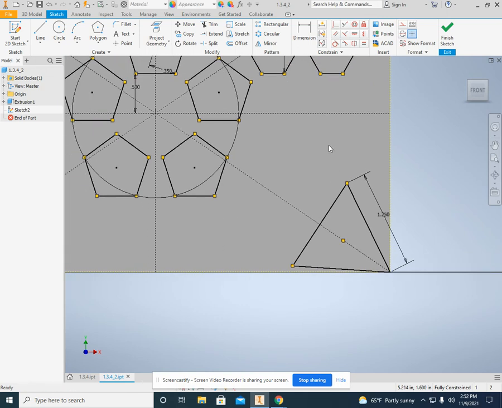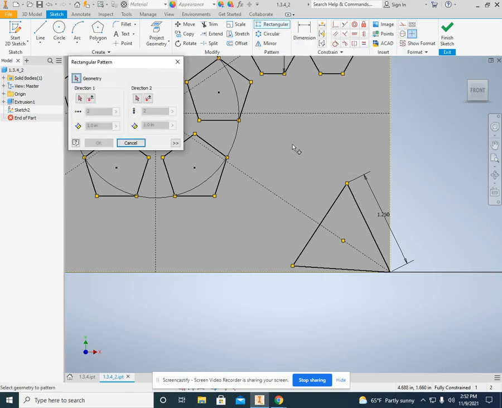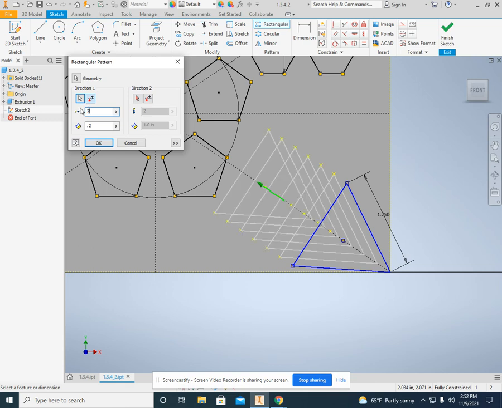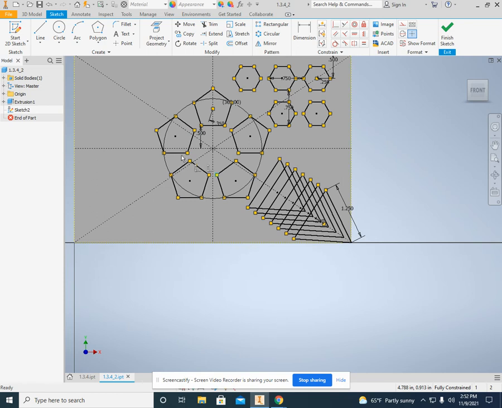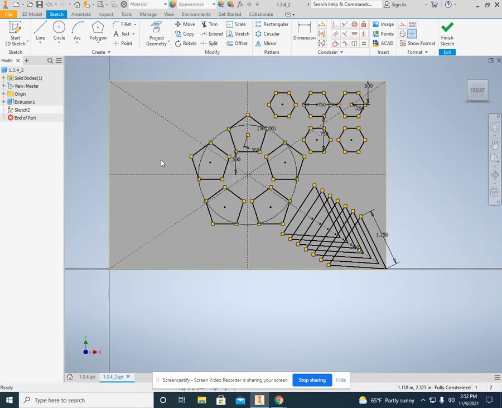Now comes on for the triangle right here. The same thing. We are going to use the rectangular pattern. Highlight my geometry right here. Direction. I'm going to click on this line. You can see the green arrow takes me that way. I don't want that. I want it this way. I want the spacing to be 0.2, and I am going to put seven triangles right there. You might be thinking, seven triangles, that's ridiculous. Too many triangles. Don't worry. It's okay. Click on OK right there, and this is pretty much what our geometry should look like.